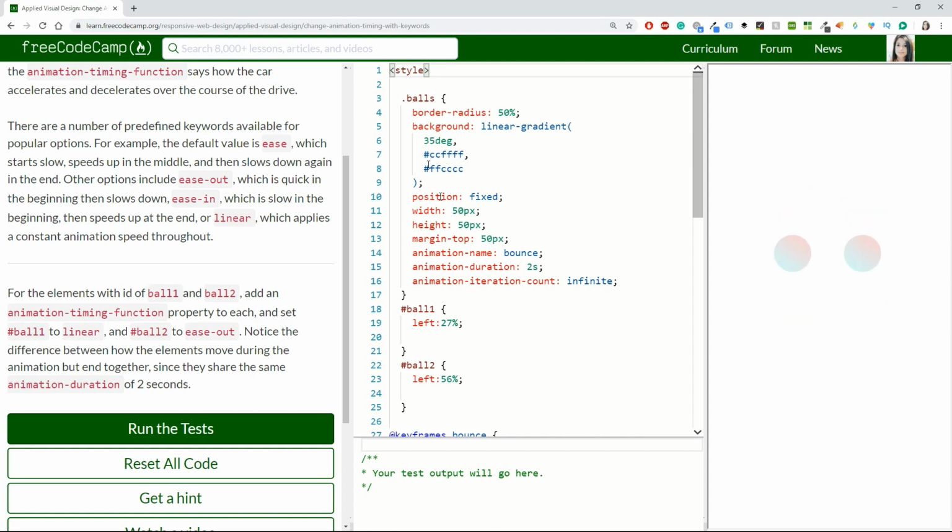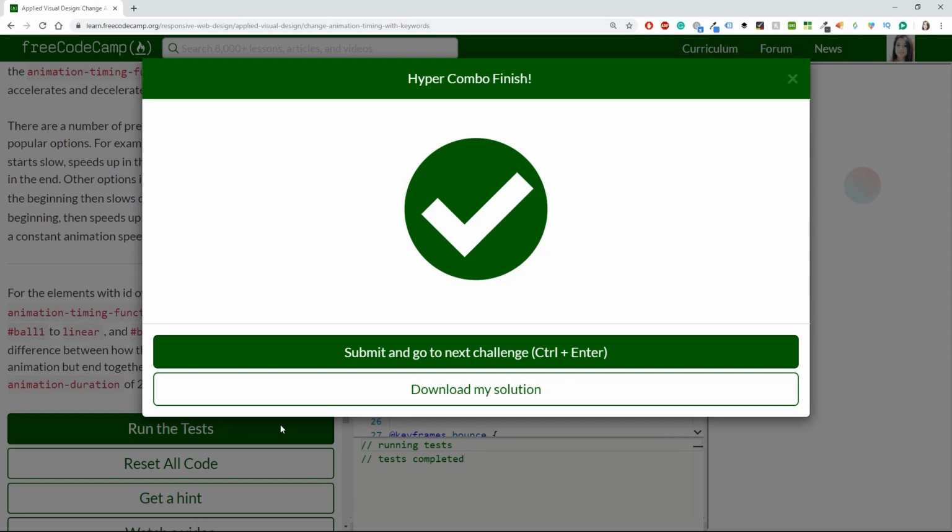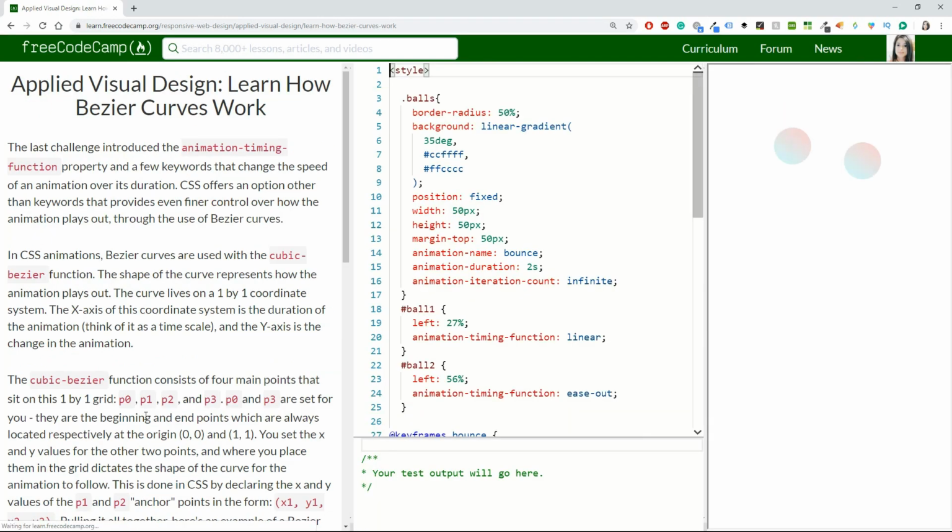For the elements with ID bol1 and bol2, add an animation-timing-function. So I'm going to copy that thing right here. I'm going to paste it like 2 times. And let's see what else we have to do. And set the bol1 to linear. Okay, let's copy the linear, and let's paste it here. Whereas for the bol2, we will have the ease-out. Okay, let's also copy the ease-out to bol2. Like so. Let me leave a space here and also run the test to see that everything is working according to plan.